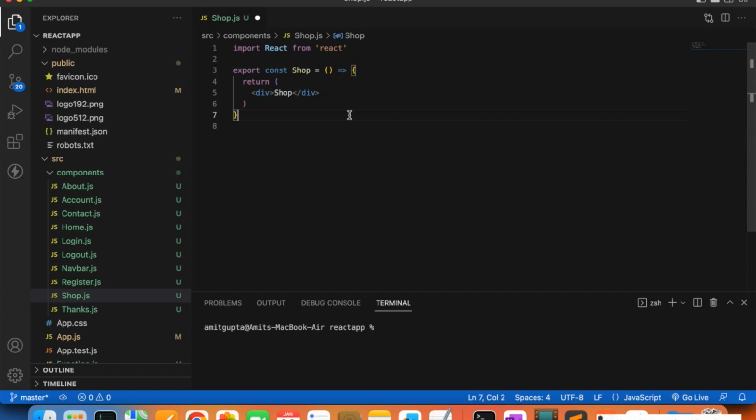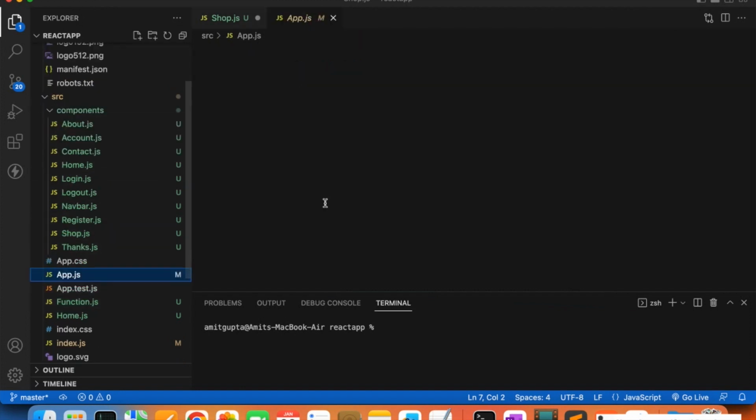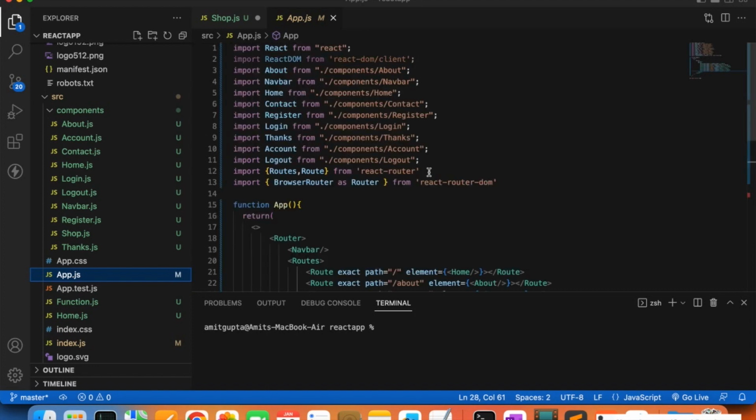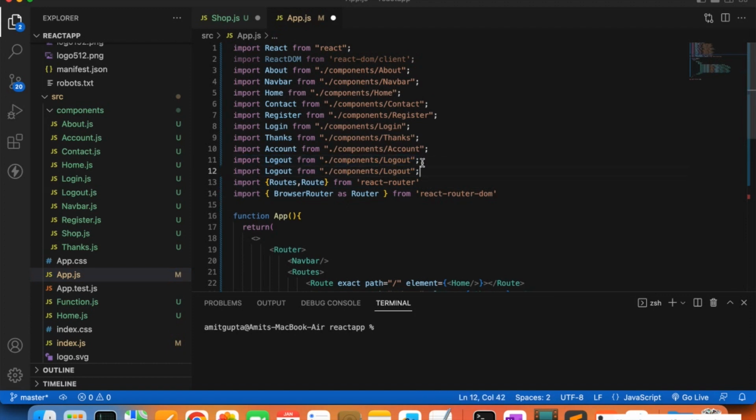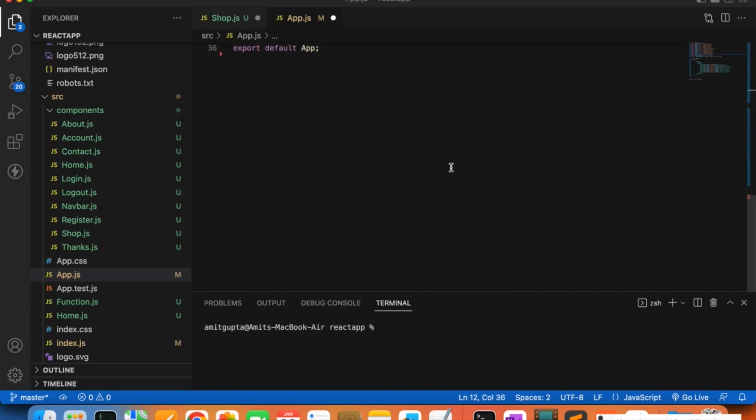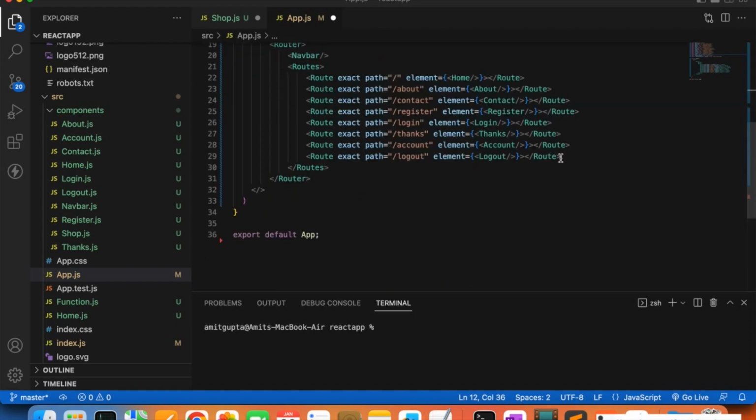But before that I'm going to check this one. This shop component we are going to add under App.js as well. Whatever component you add, you need to add it here as well. Okay, so after logout I'm going to add this one, and its name is shop, and here I'm going to mention shop. Okay, so I'm going to add it here as well, down in the route.